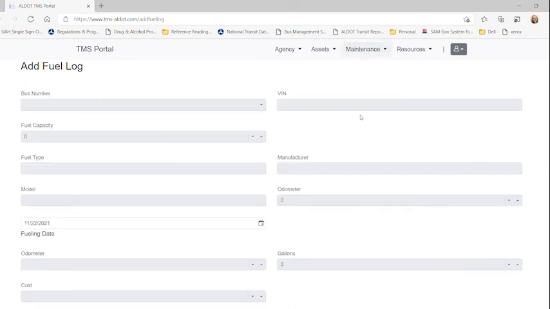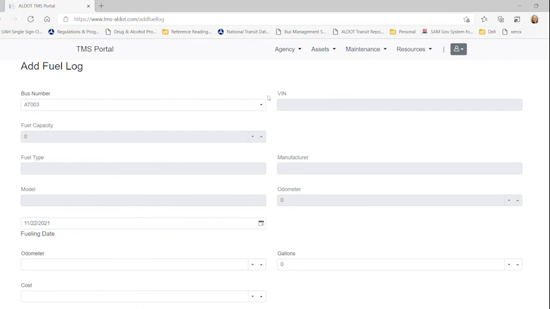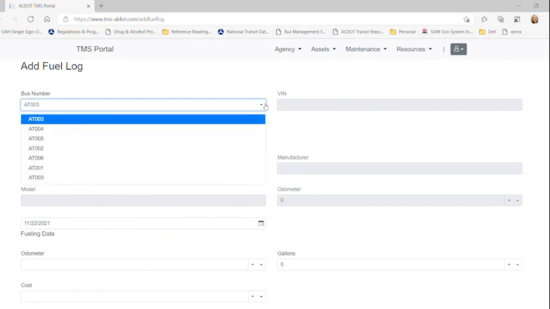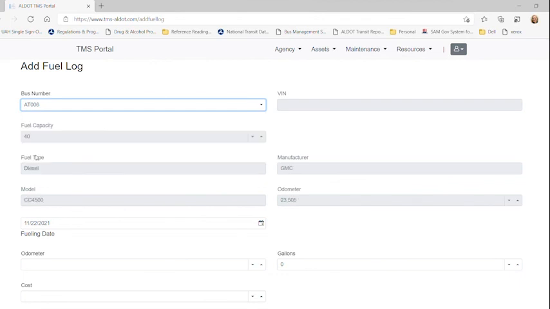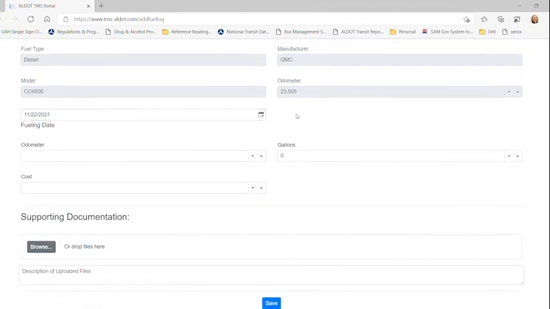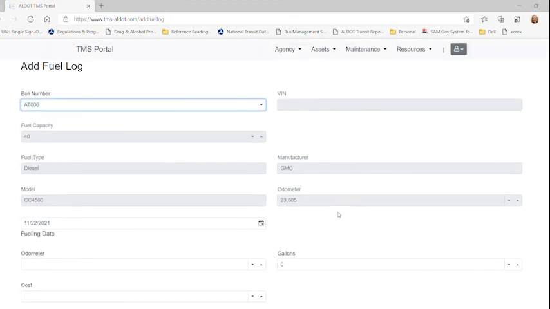You can add a fuel log from this location as well. From here, you would actually do a drop down and select the vehicle that you would like to choose to do that with. Add in the fueling date, the odometer, the gallons, the cost. Upload your receipt or supporting documents and select save.